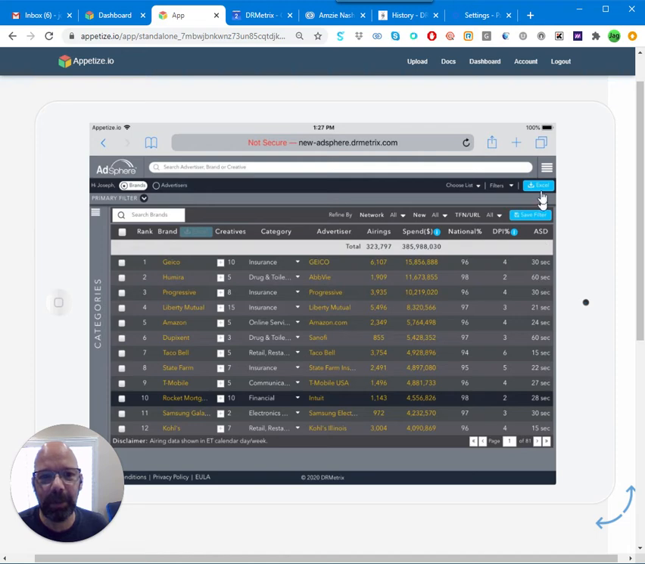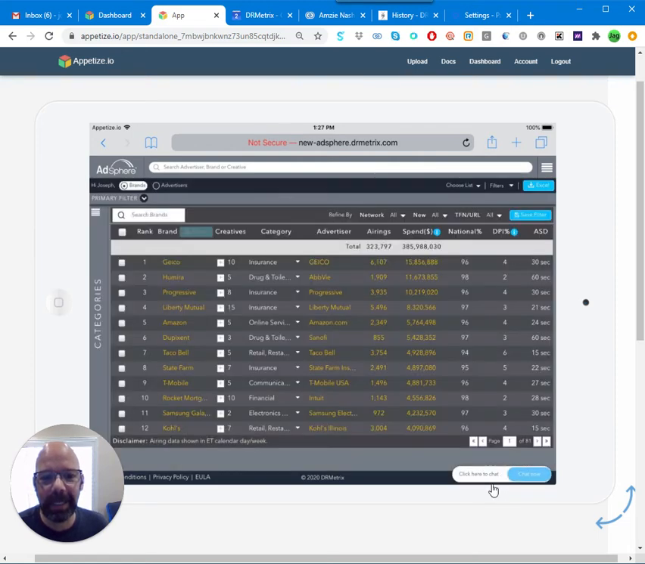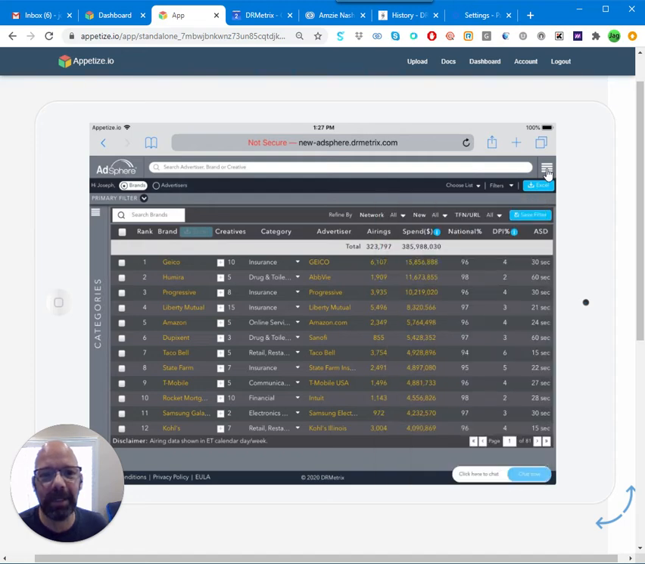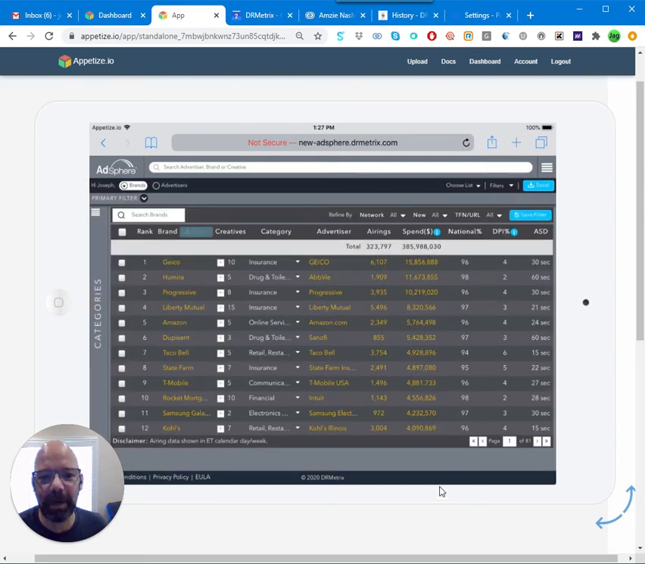So as you know, when you're using smaller devices, that chat window that you use to communicate with DR Metrics can sometimes get in the way. So now we can just toggle that off when we're on a smaller device and not have to worry about that. And we can turn it back on when we need it.